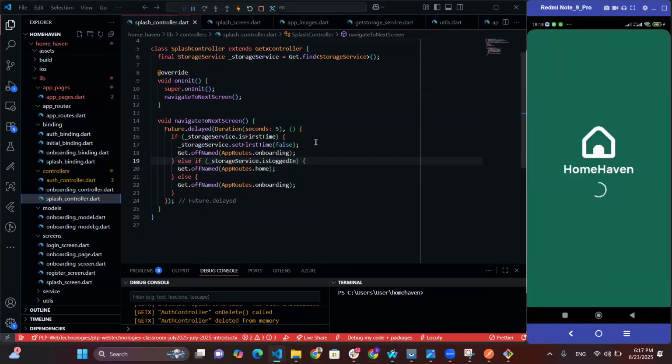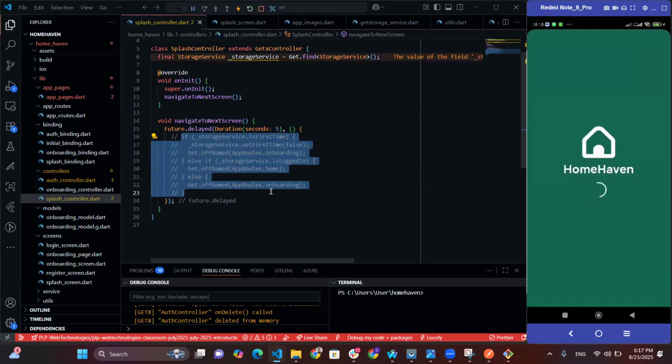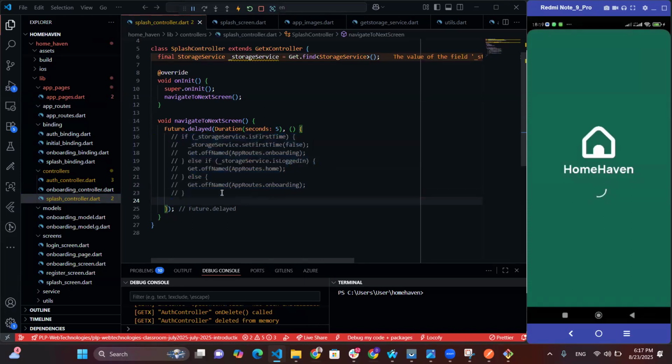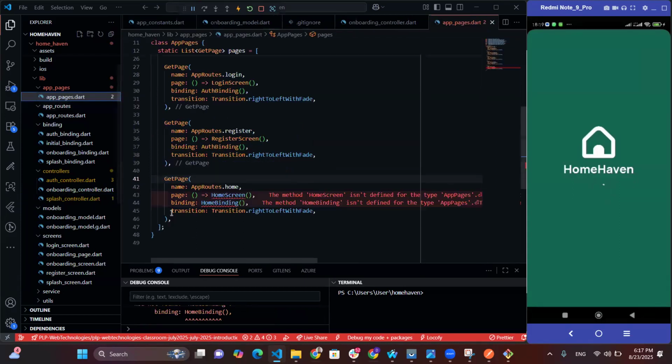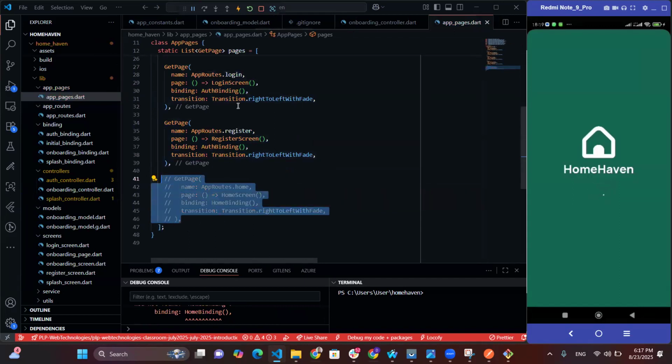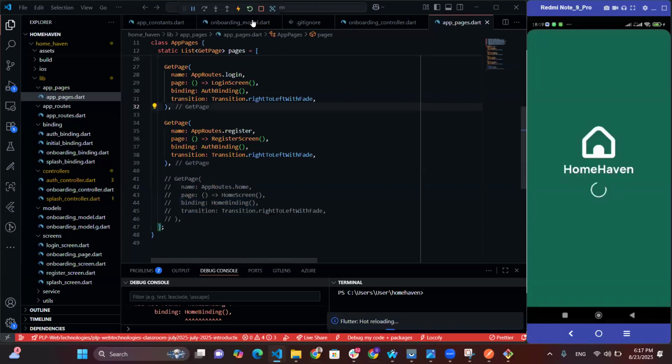Splash. I'm going to, let's see, remove all this. Just put it this way. Going to start the app and see.